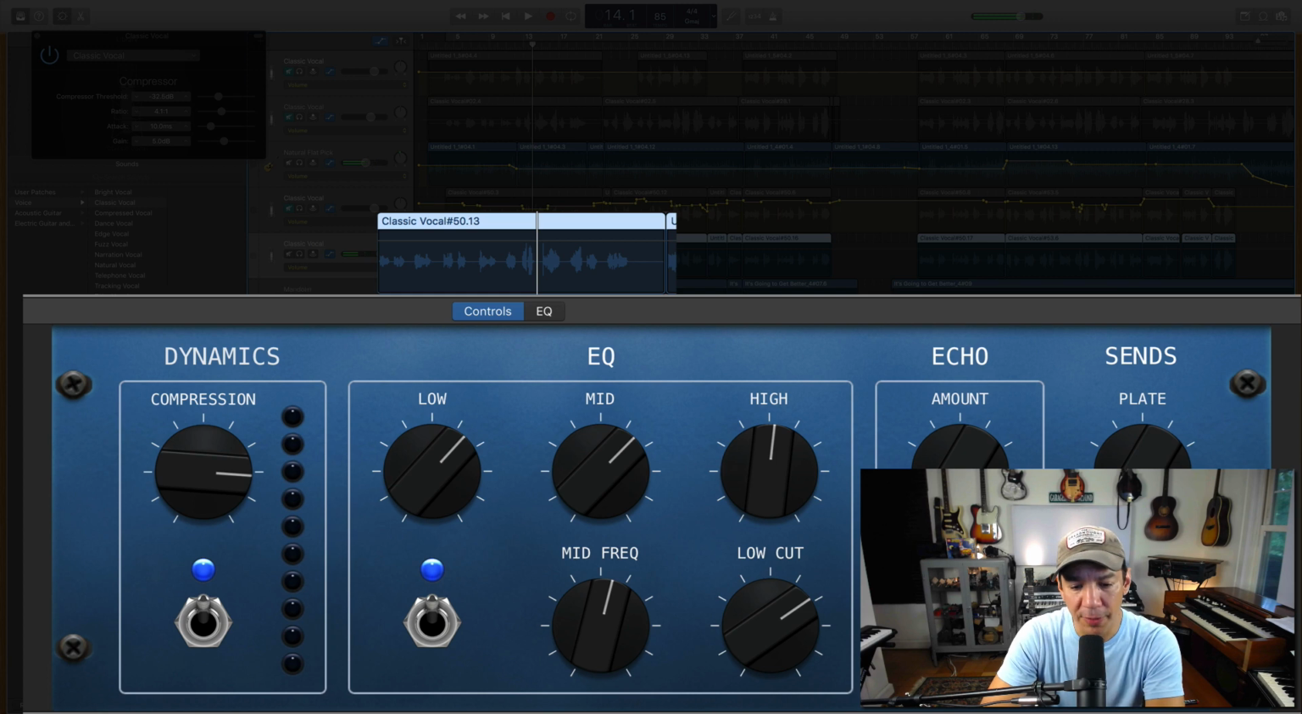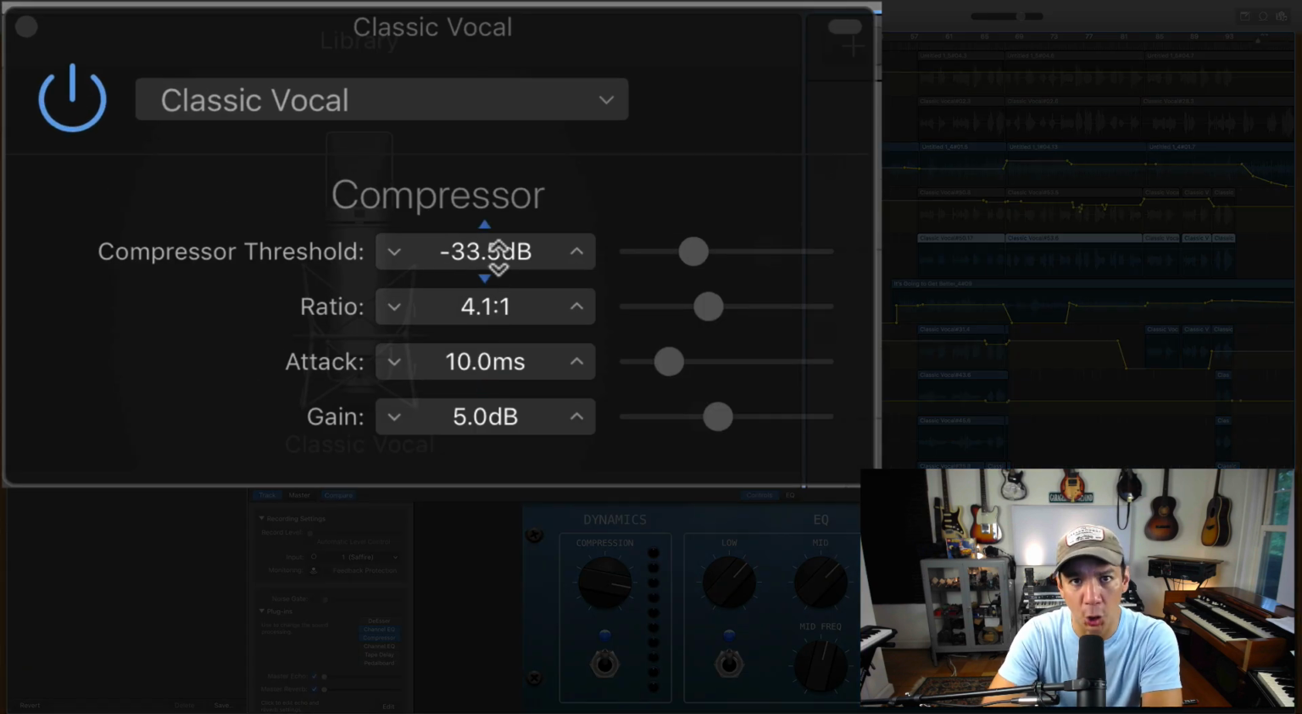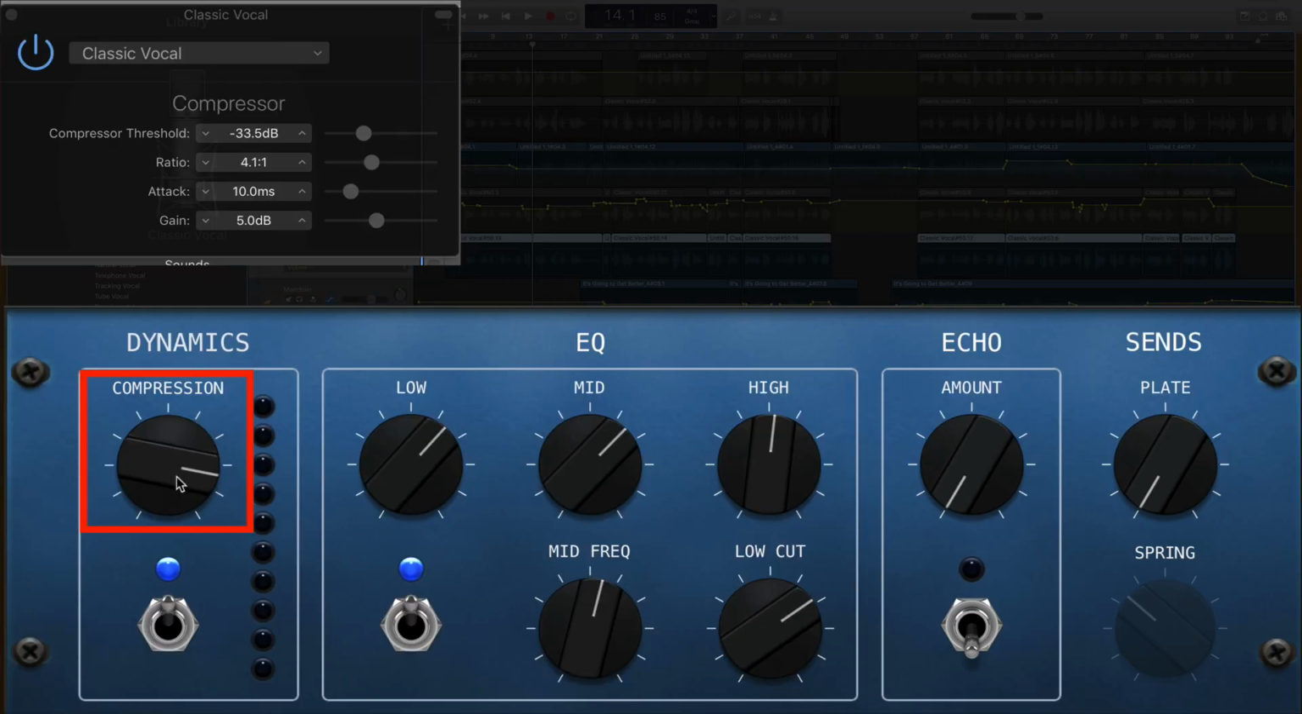Okay. So in fact, I would probably want that a little bit less. So I'm going to turn this up a little bit more. And just so you know, this compression knob is affecting the threshold up here in the compressor. As I turn this knob, you'll see the numbers changing. So I'm going to set it at negative 35 dB. This is going to be a pretty moderate amount of compression.